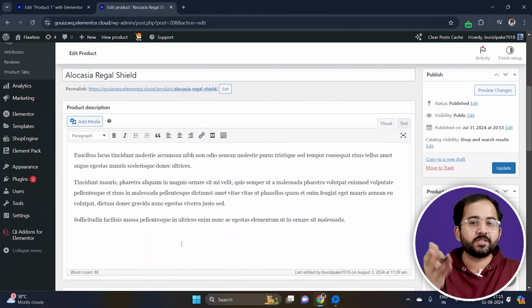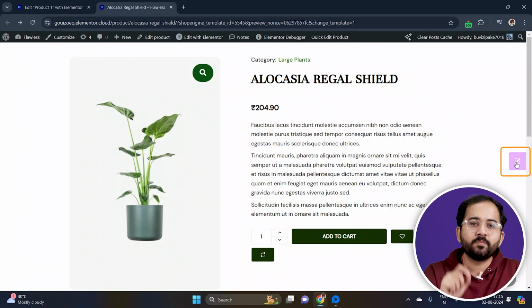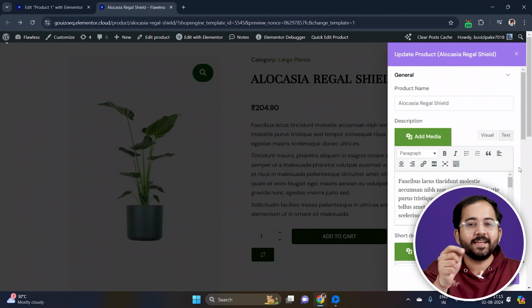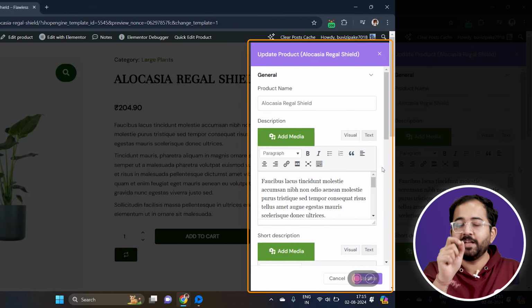Remember the product editor we installed earlier? You might have noticed an edit button here. And if you click on it, you can easily edit your shop page live in just a few minutes.